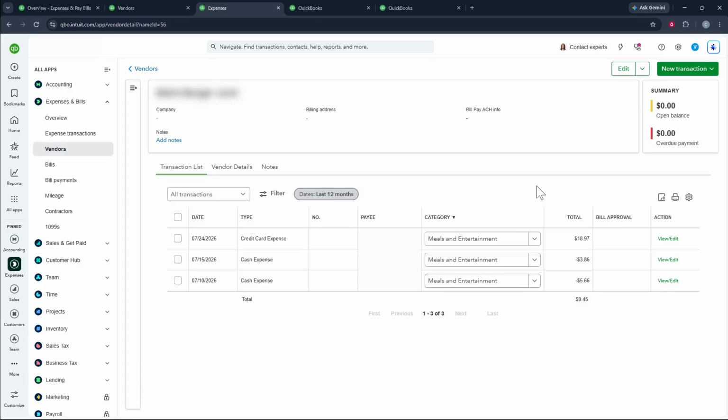If the transaction needs to be split across more than one category, enter the appropriate amounts under each account as long as the transaction type you are working with supports splitting. This is useful when one payment covers more than one kind of business expense and each part needs to be recorded separately. After the category is set, click Save and Close or use the equivalent save option shown in your QuickBooks screen that records the change and updates the transaction in your expense records.